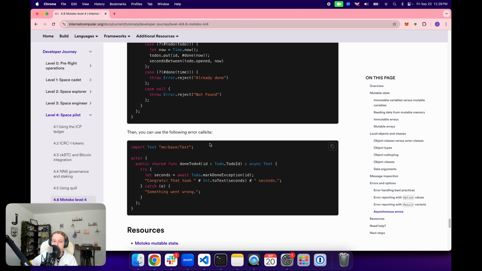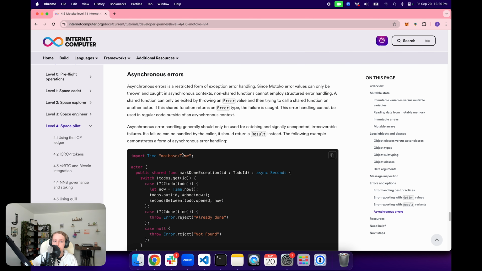The call site for that looks very similar to the call site for the option values, where we only have two possible results that are returned. First is the success result that includes the amount of time it took to complete the to-do in seconds. And then we just have this catch E, and this is just something went wrong. So this is not as descriptive as the result variants, and as noted above, this is an error handling type that is restricted and should only be used in certain situations. It is highly recommended that whenever you can, you use the result error variants instead.